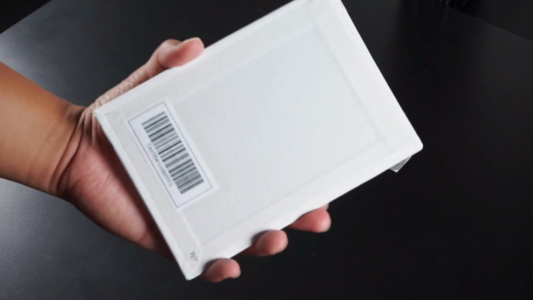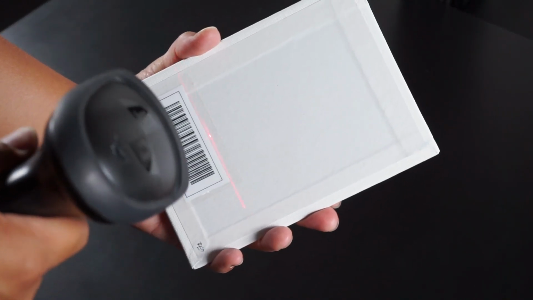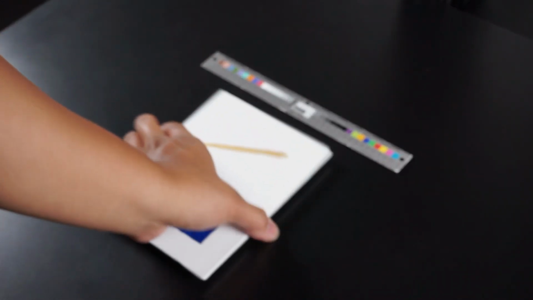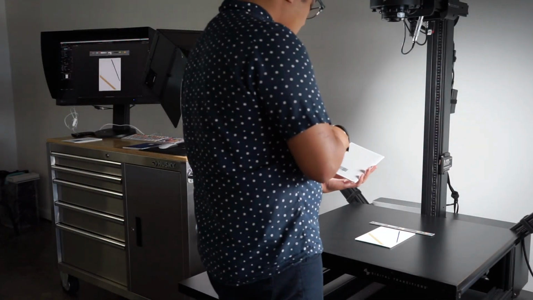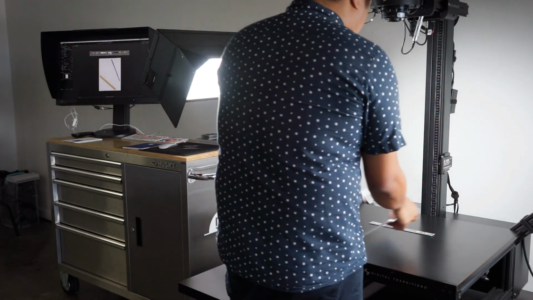Capturing barcode data can be important for things such as archive imaging, product photography, and catalog work. For this demonstration, I'm going to show you how to scan barcodes into your file names in Capture One.